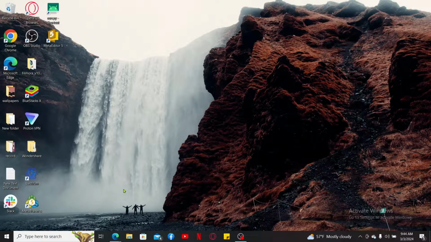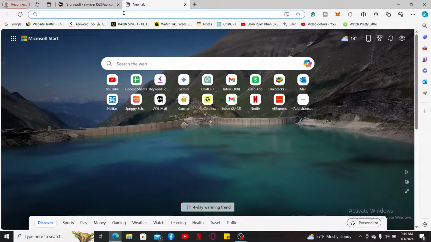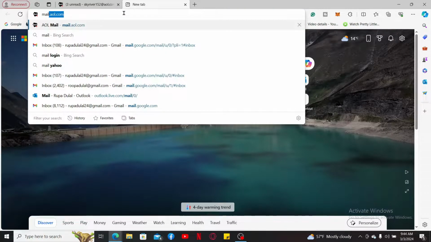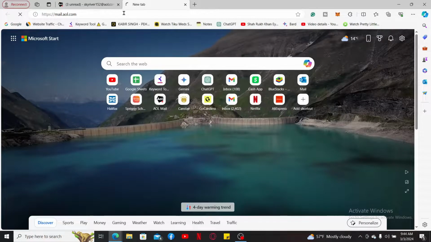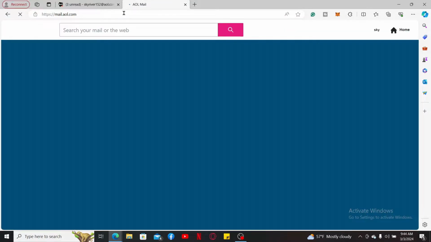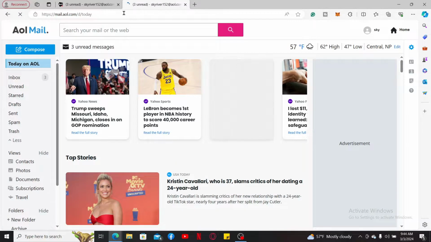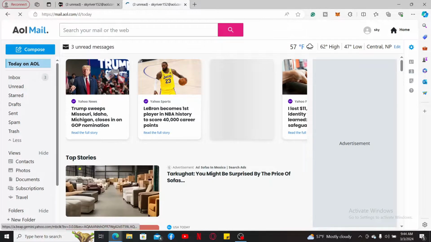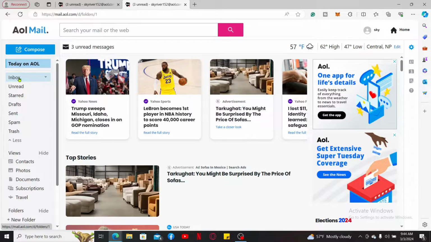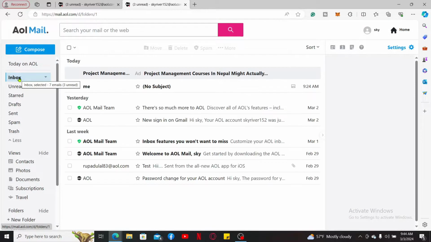First of all, launch a web browser of your choice and in the URL box type in mail.aol.com and search. Also make sure that you're logged into your AOL Mail account. After you're logged into AOL Mail, go to your inbox from the left-hand side menu. Click on Inbox and you will then end up in the Inbox page.